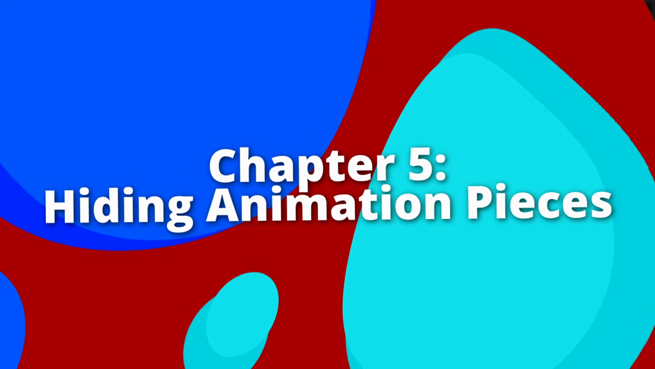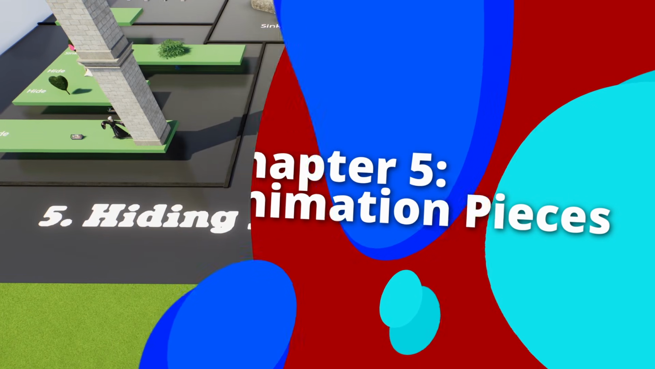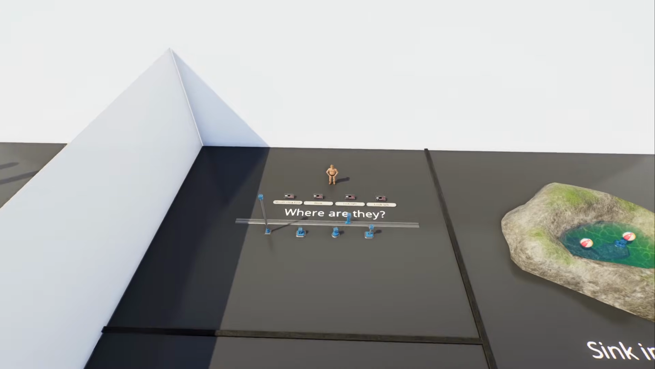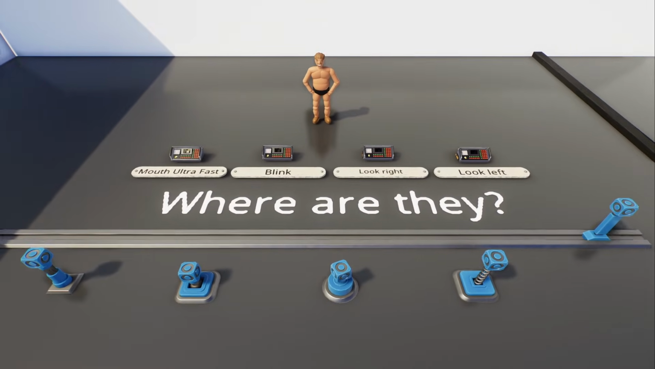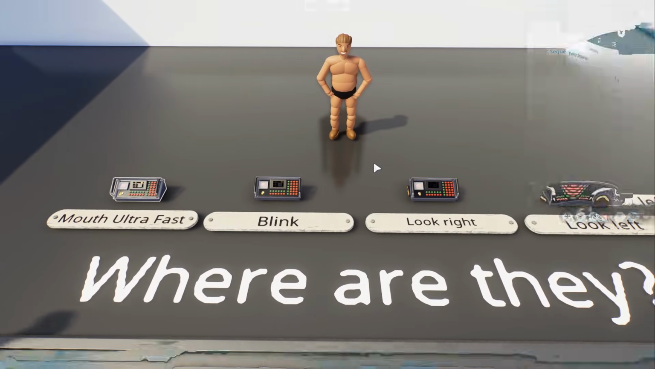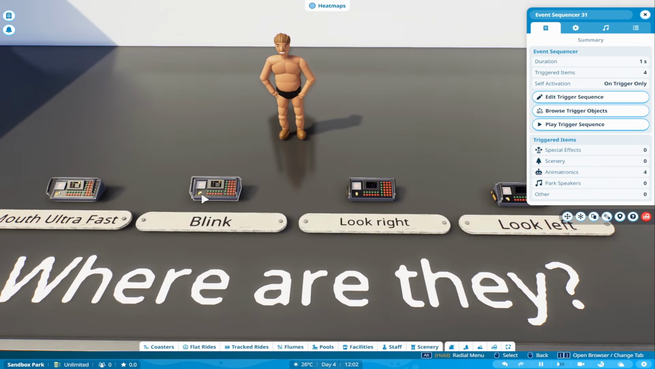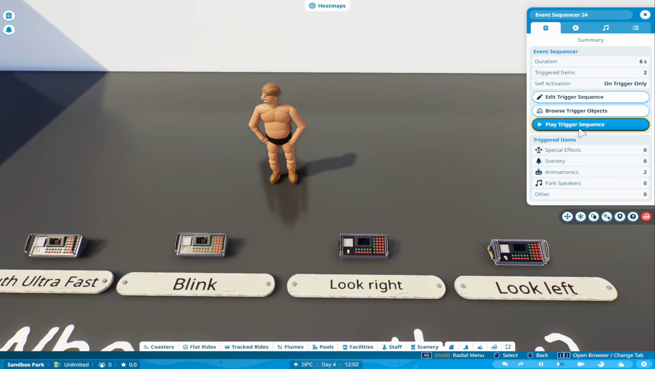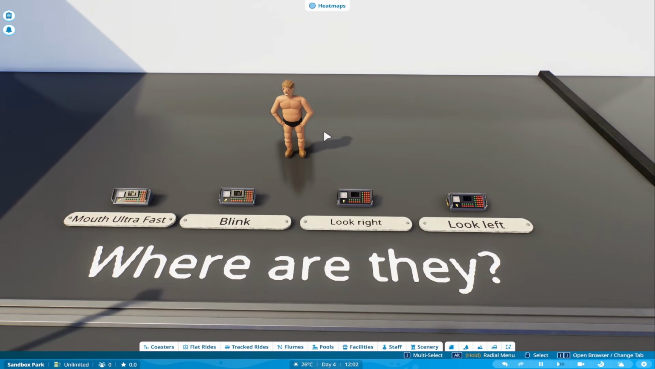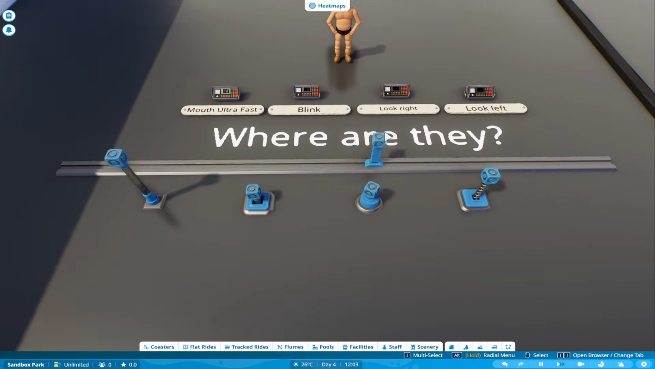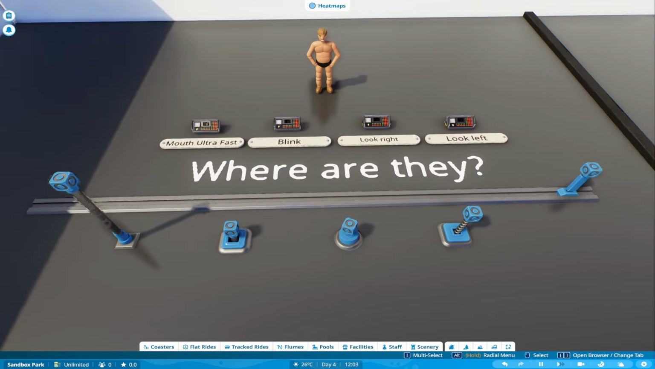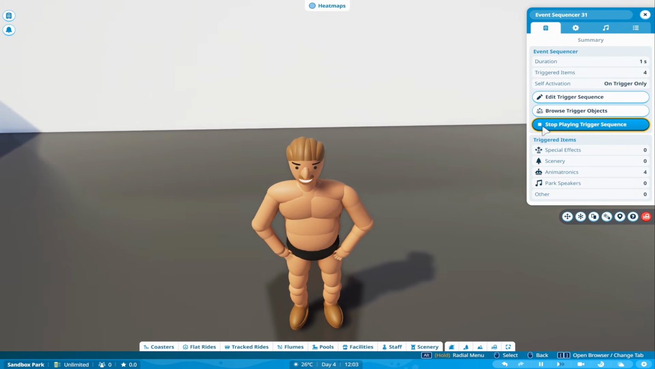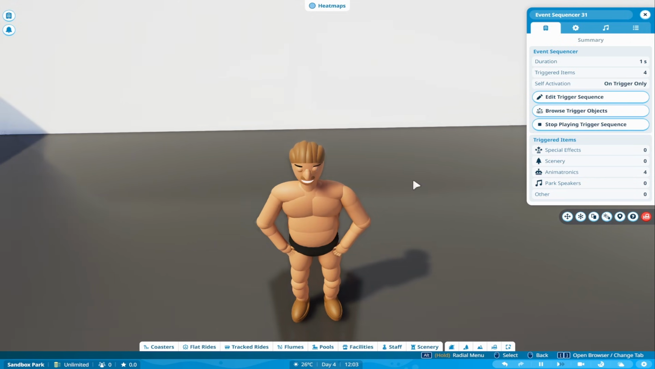Alright, you've made it to chapter 5, and in chapter 5 we'll be talking about how to hide your animation pieces and make things look a lot more natural. So here we've got Bob again with his mouth and his blinking and all these things. But generally when you want to make things move, you always have one of these animation pieces visible. But in this case they're all invisible, and yet you can see movement, right?